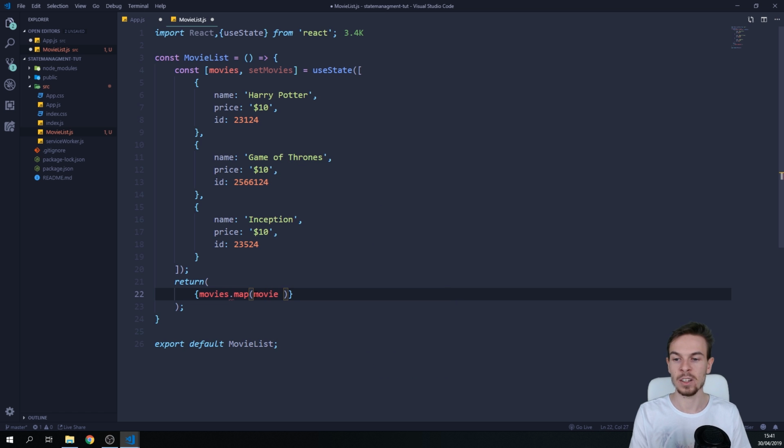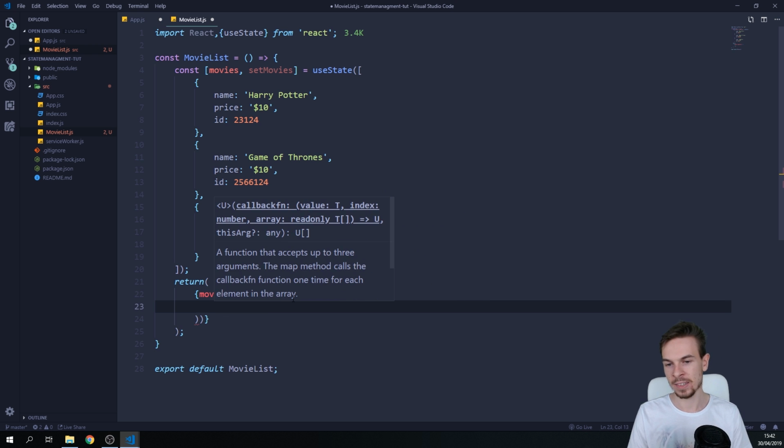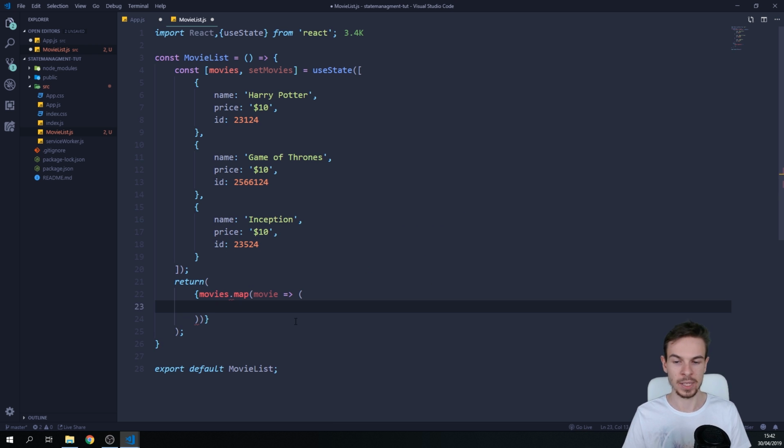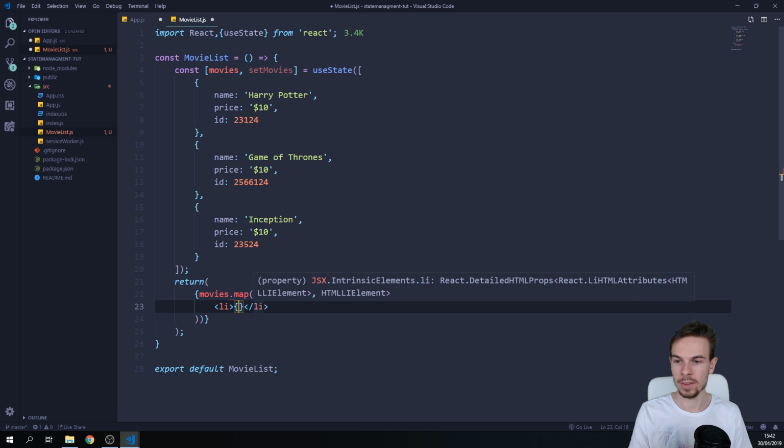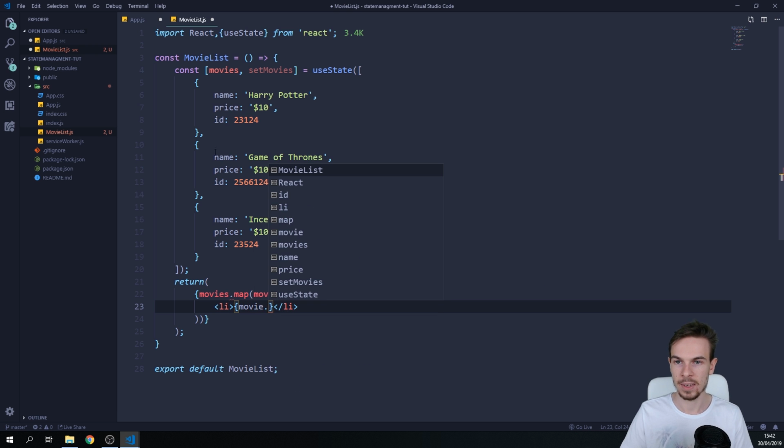So that's a single movie. And we can add an arrow function here. And I'm not going to add curly braces. I'm just going to add some normal parentheses, which basically is going to mean that we can return something here. And for now, let's just return an li of, and I'm going to add curly braces again, of movie dot, and let's say we want to output the name. So movie name. Okay, hit save.